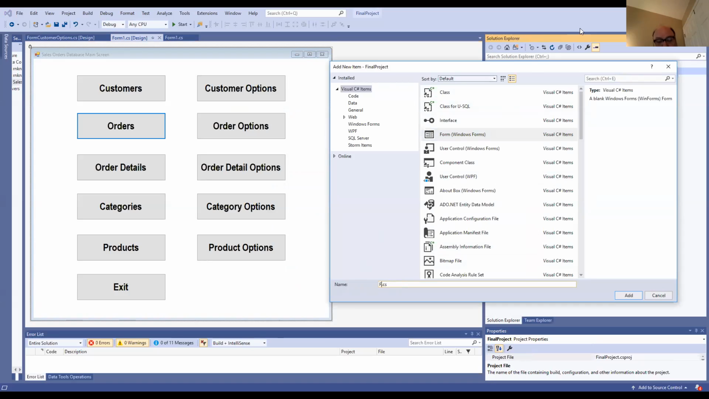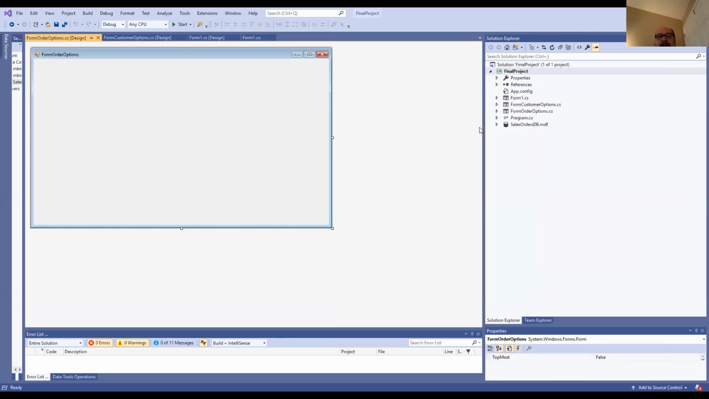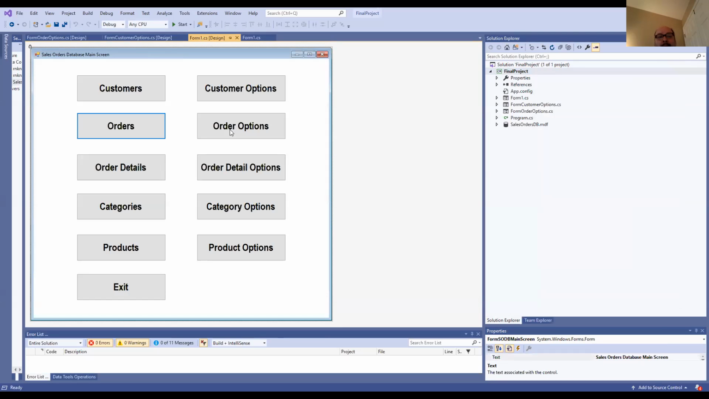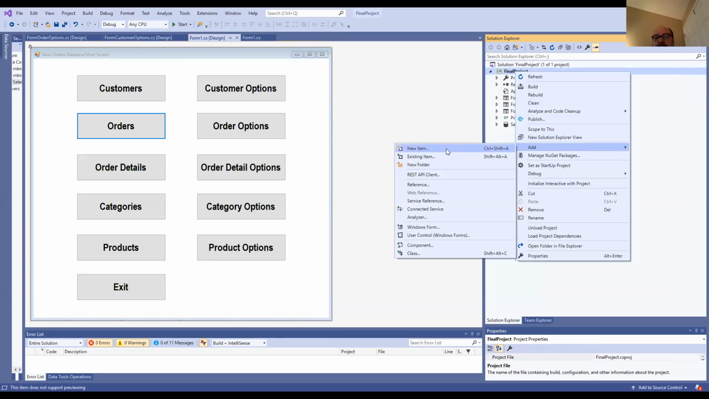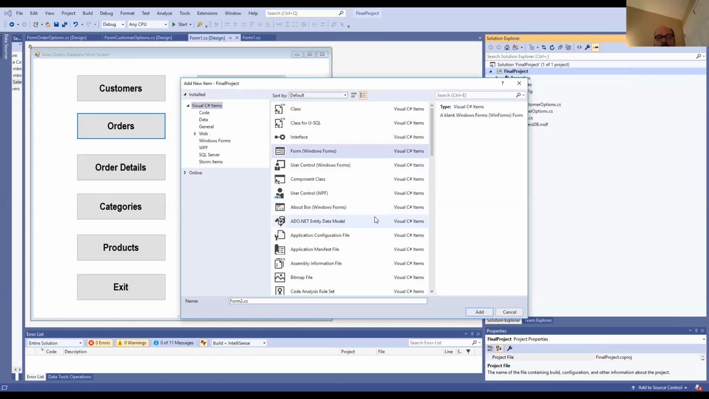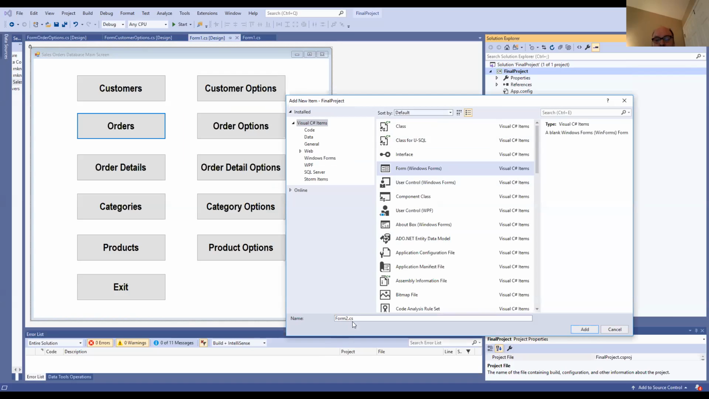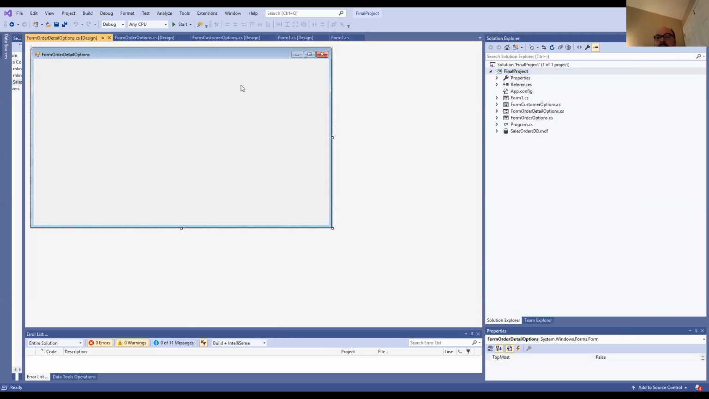And I'm going to call this form order options. So that's going to be the second one that I've just created. So I've now added that one. I'm going to again jump back to my main form. Again, right mouse click on project. Again, add new item, form, Windows form. And this next one will be form order detail options. So there's the third one.